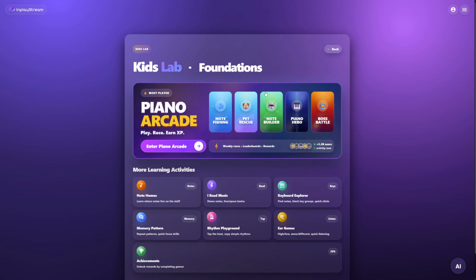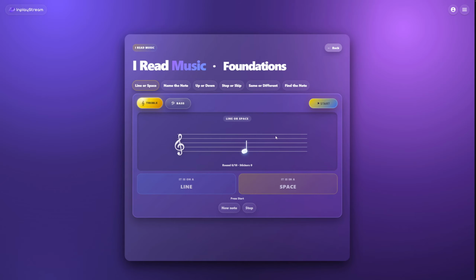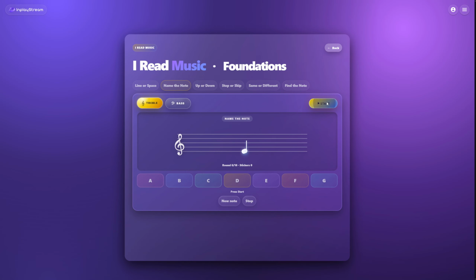Next, open I read music. Line or space asks students to decide whether a note is placed on a line or in a space. Choose either the treble or bass clef, depending on the material being taught. Name the note develops direct note recognition by asking students to identify the letter name shown on the staff.